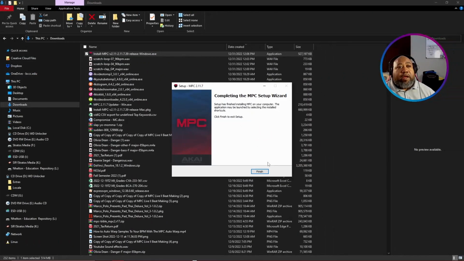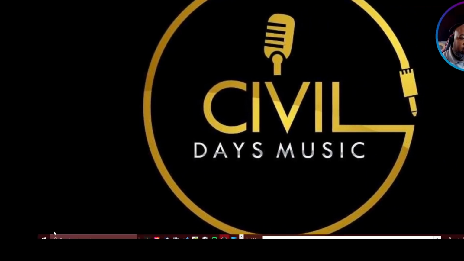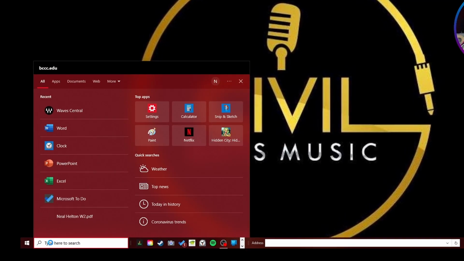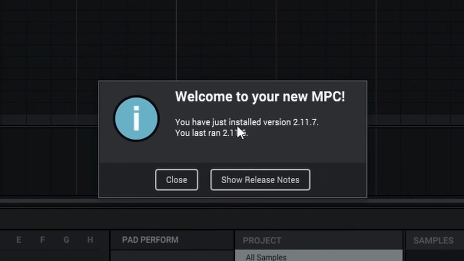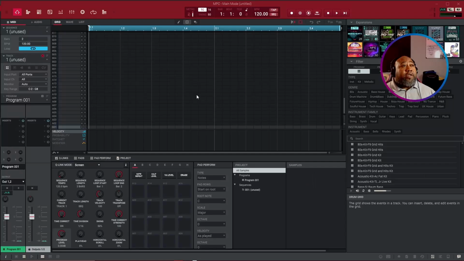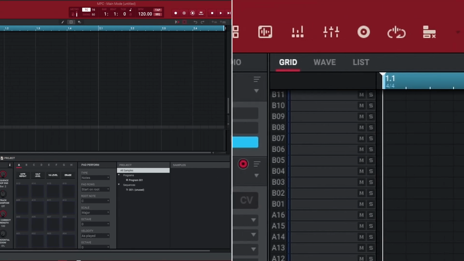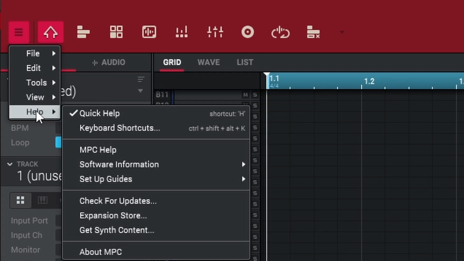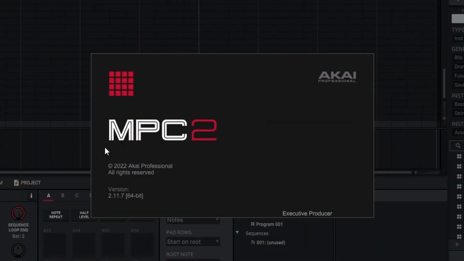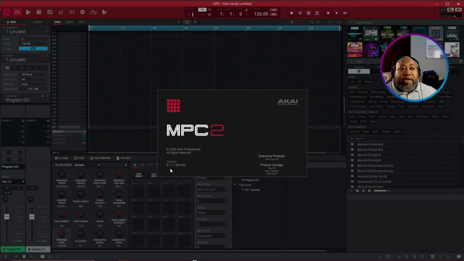All right, now it's finished. So I'm gonna go down here and select MPC. And once it's open, as you can see here, it says you have just installed version 2.11.7. So let's take a look and see if our software updated. So I'm gonna go here, scroll down to help. And once after I scroll down to help, I'm gonna go to about MPC. Click about MPC and you see there's 2.11.7. That's your update right there.